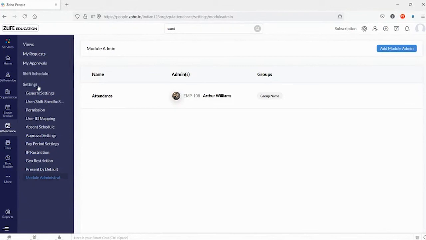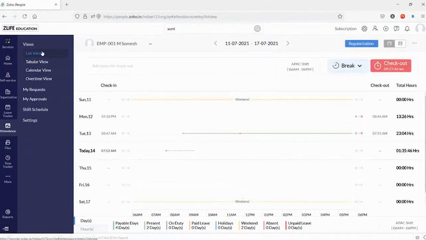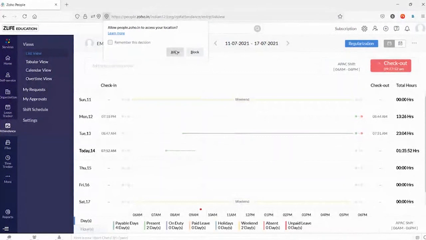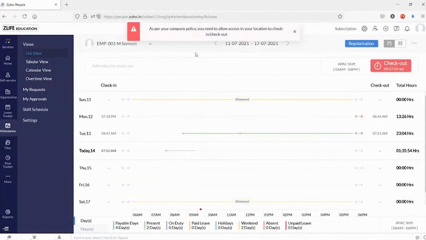So apart from settings, as I mentioned, the self-service, which is leaves, you can click on the views where you can check out and check in. As I see here, if I click on checkout, it will ask for my location. If I do not give my location, it will probably not allow me to check out, because I have made location mandatory. So now the employees should check out or check in based on their requirements.